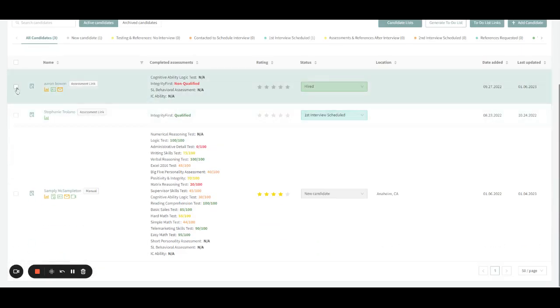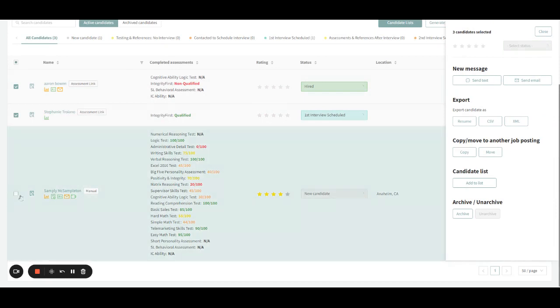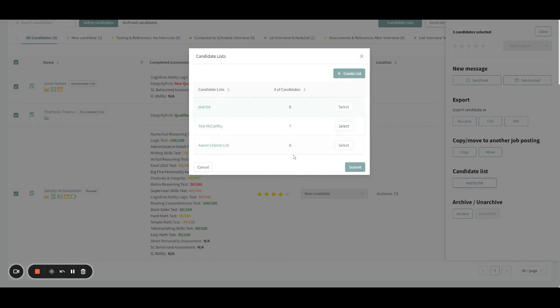And what we're going to do then is choose our candidates, whoever we want to add. We got the candidate action menu that popped out over here. We're going to see candidate list, second from the bottom. Choose add to list. And then we're going to just choose the list we want to add these candidates to.